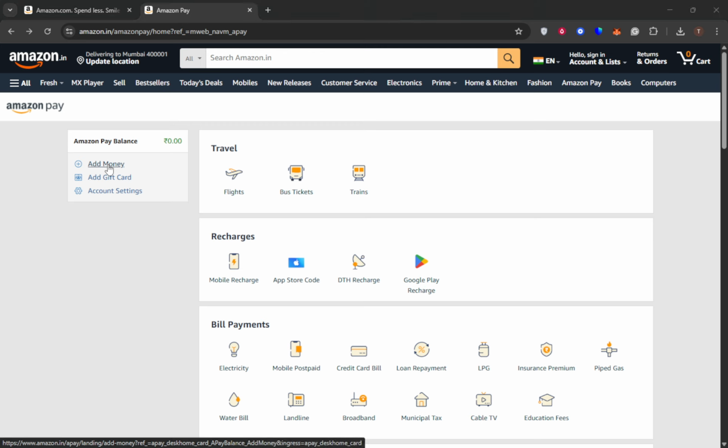You will now need to enter the amount of money you wish to add to your Amazon Pay balance. Consider what you might use this balance for, whether it's for convenient purchases or specific transactions, and enter the amount that suits your needs. Next comes the part where you'll choose your payment method.